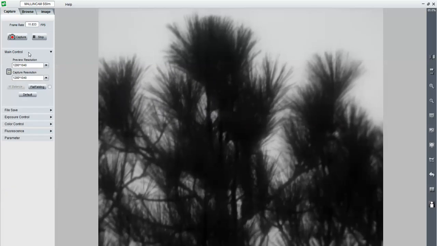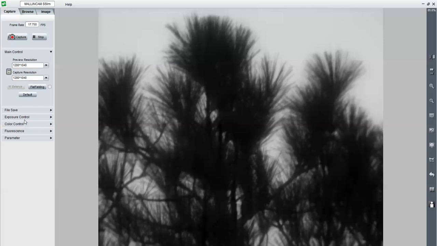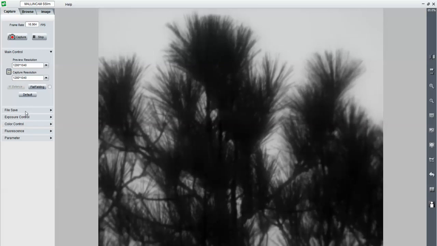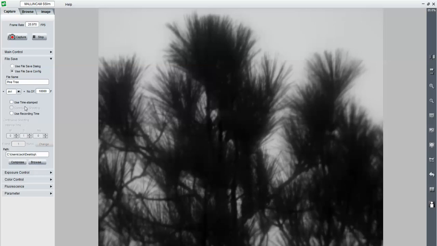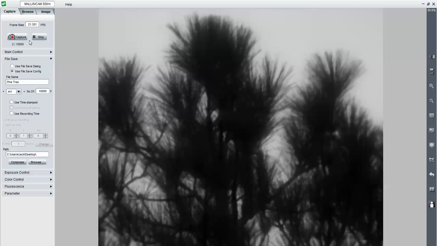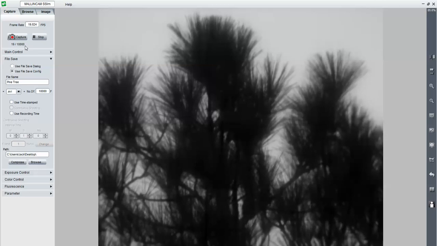Go to the main window. Well, they must have moved the capture location. Let me see where capture is. File, save. Capture. And as you see, it's counting down the captures. Right now I'm recording at between 19 and 21 frames per second. And right now I'm on 30 frames and counting.